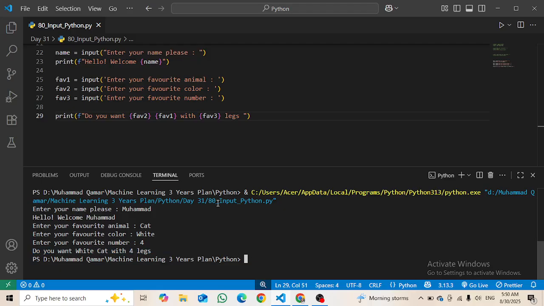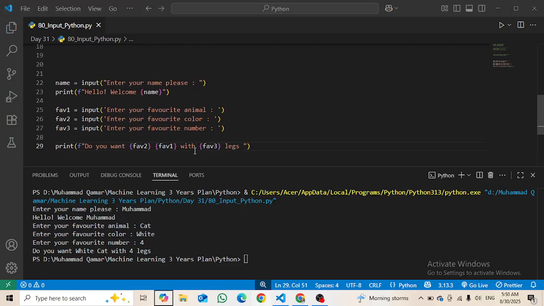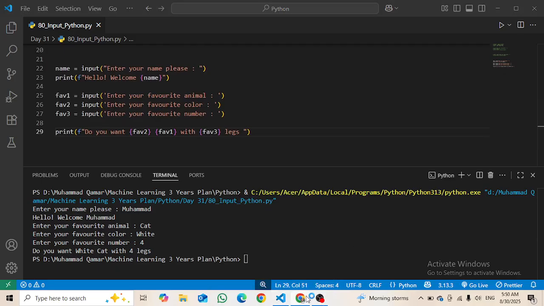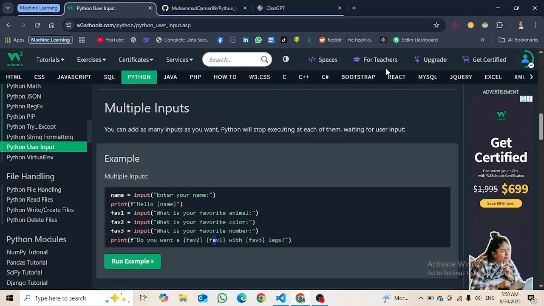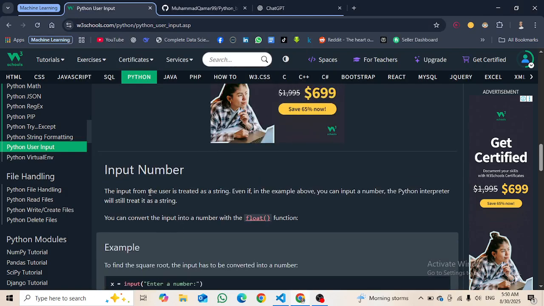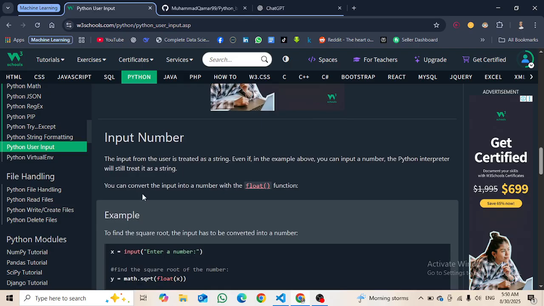Then again we can add more and more code like this. So this is how we take the input from a user, or you can make games, you can do many things here. All right, just close it from here. We have input number. The input from the user is treated as a string, even if, in the above example, you can input a number. The Python interpreter will still treat it as a string. You can convert the input into a number with a float function.